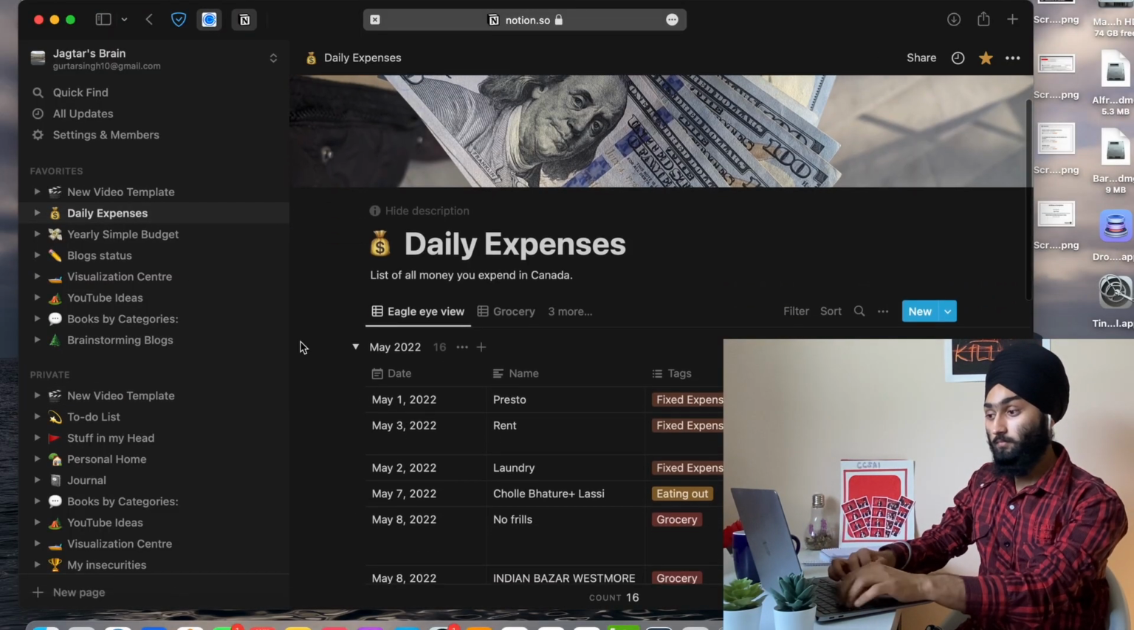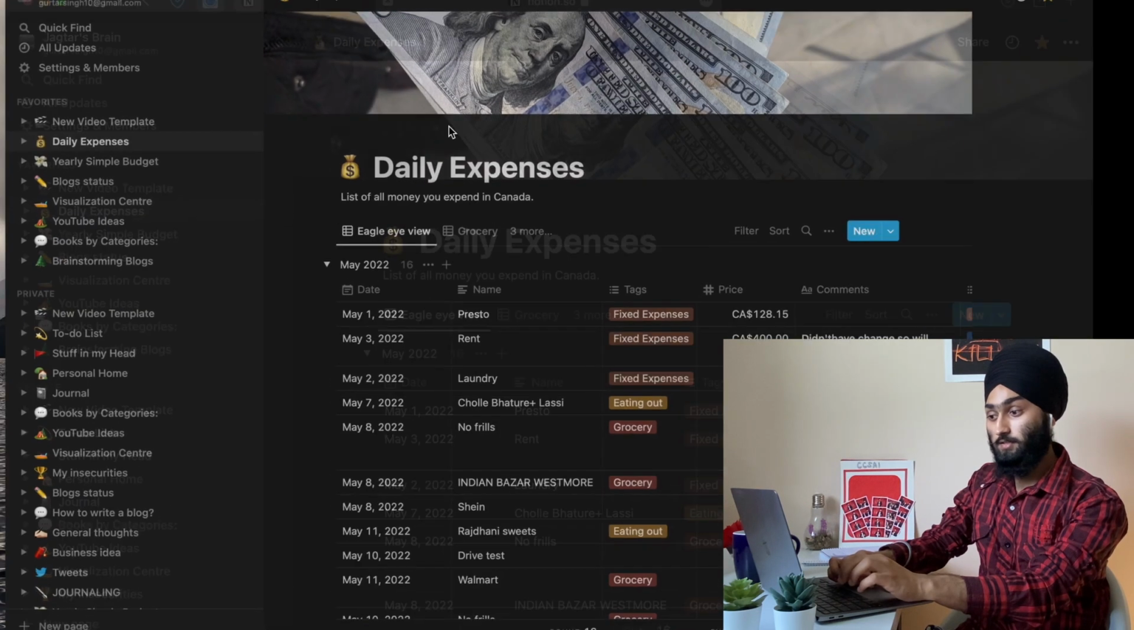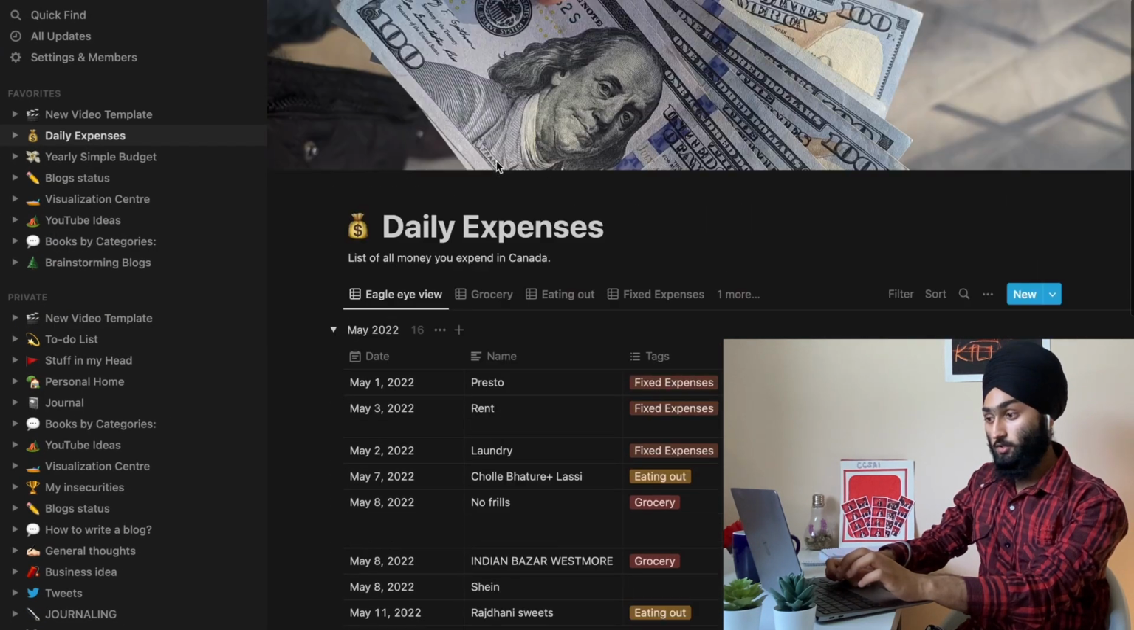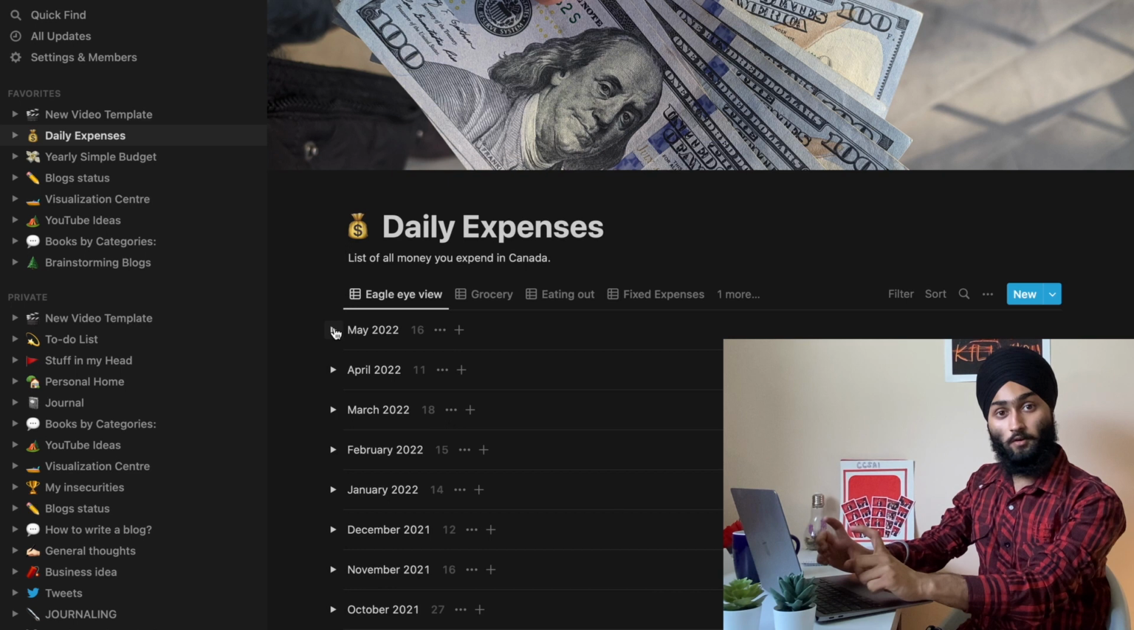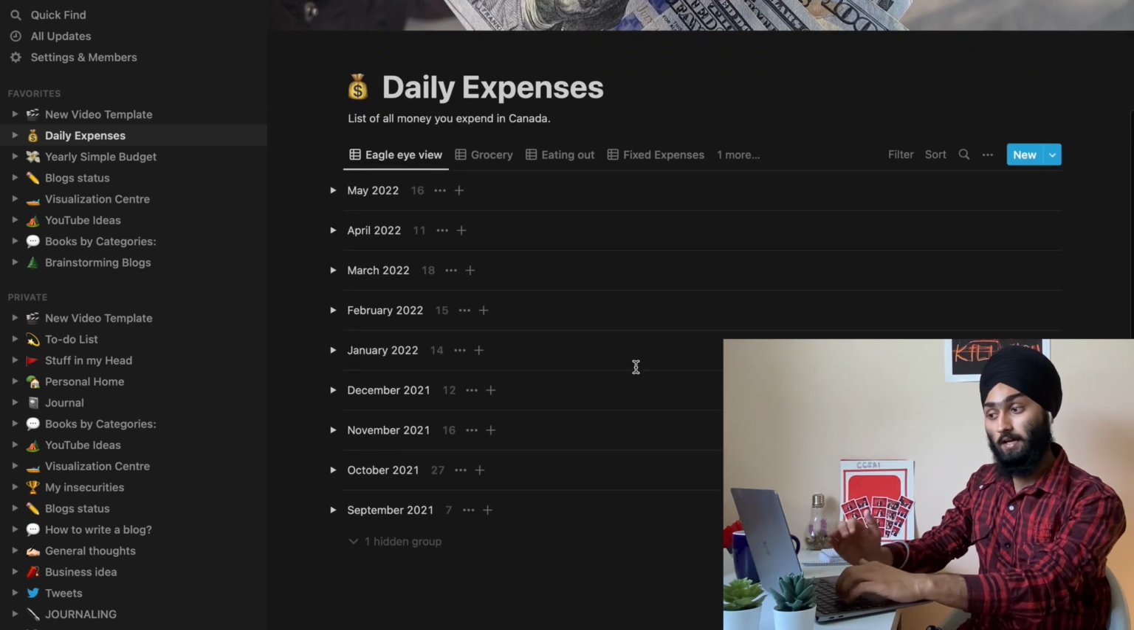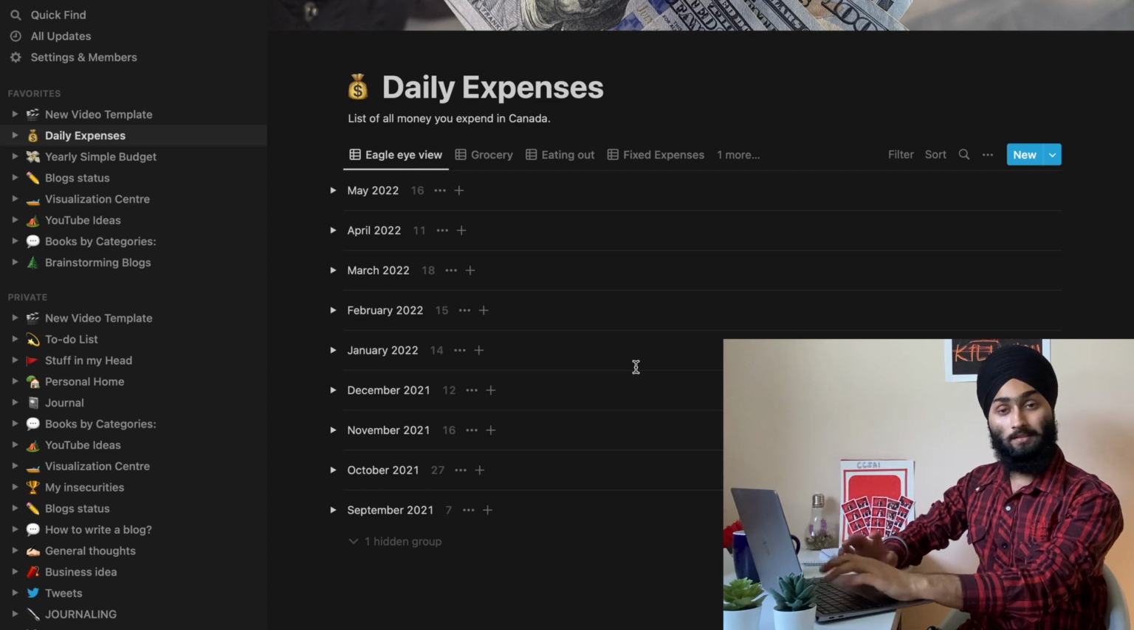For example, I just want to show you, in this format I have tracked my expenses and I have filtered them based on the date. So today we are going to make this database exactly like this from scratch.